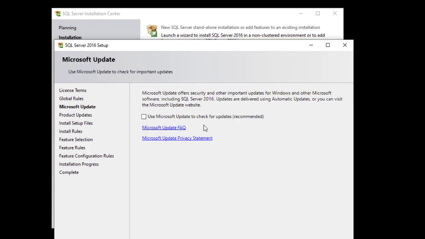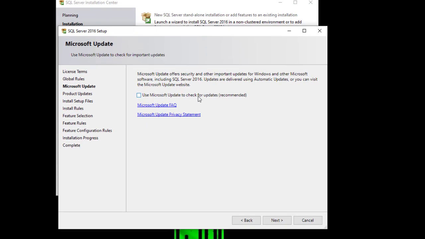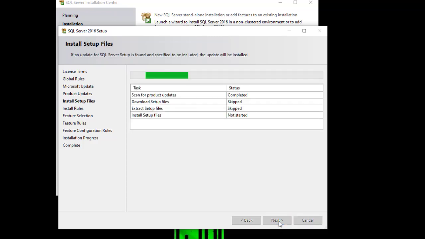Then make sure you don't select this. The reason why I'm saying this is that it's actually going to go online to check for updates. So if you have some time, you can do that. It actually gives you the latest files, which is the best option. But for the sake of the video and time, I'm going to leave it deselected. I'll click the next button.